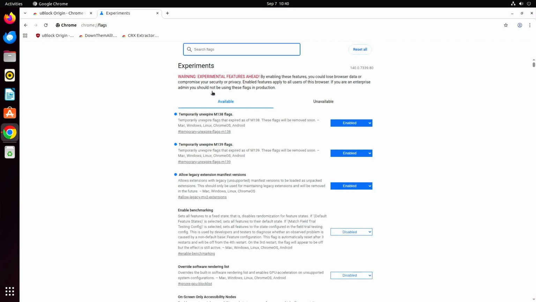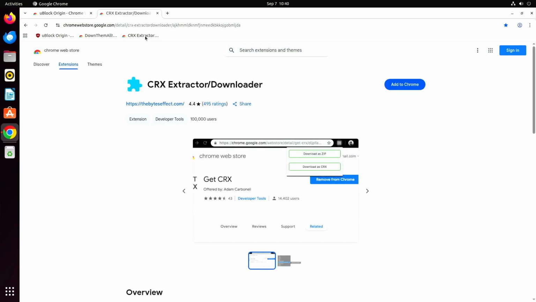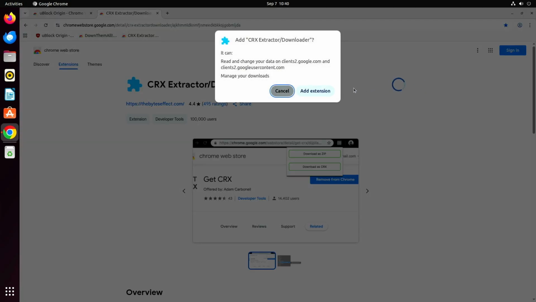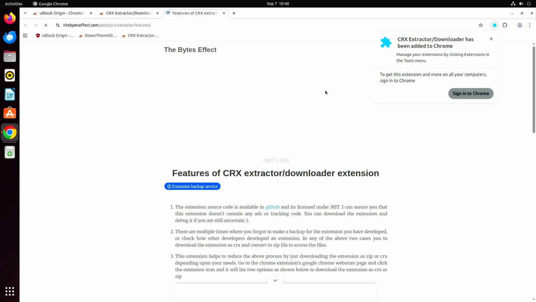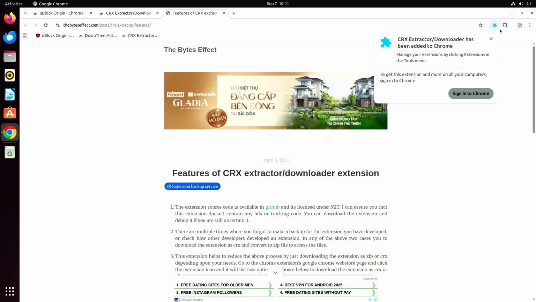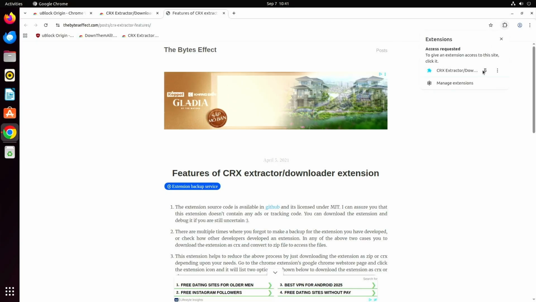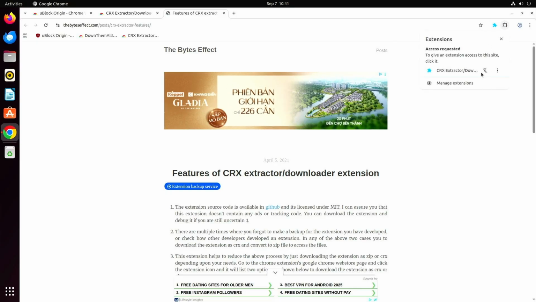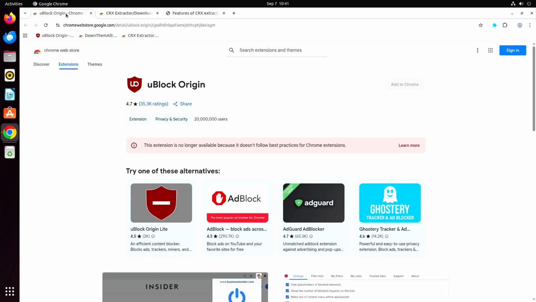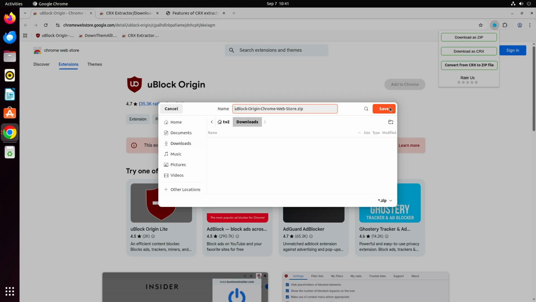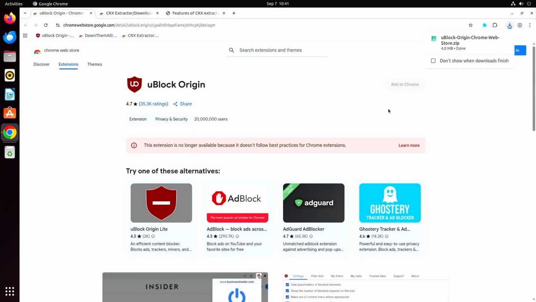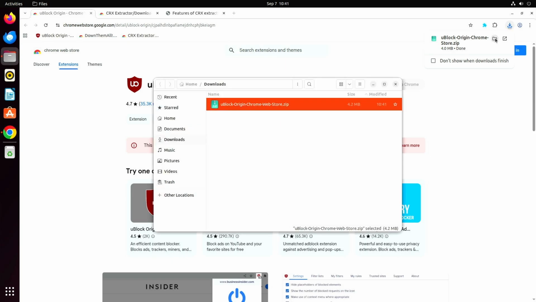Now, download the source code of the extension. You can use an additional extension to download the zip file from the Chrome Web Store. For instance, I will use this extension. Once added, you can use the installed extension to download the zip file for the needed extension. Extract the downloaded zip file to a folder.